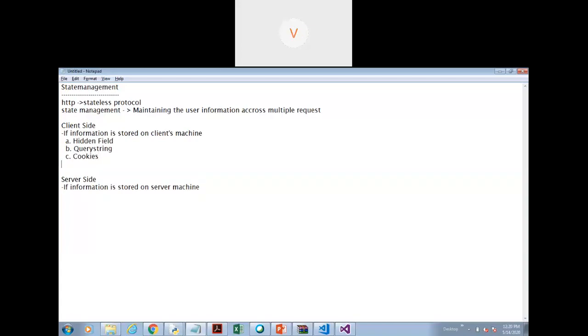और फिर दूसरा हो जाता है सर्वर साइड. So on the server side, what can we use? Session, and then database. So one by one we will see this. So first let's start with hidden field.